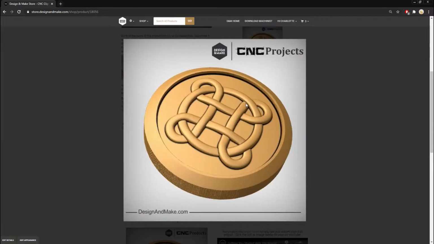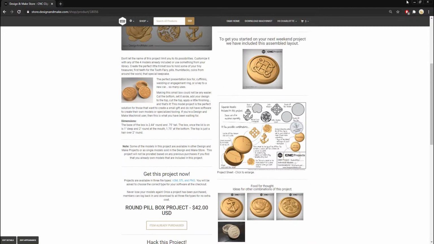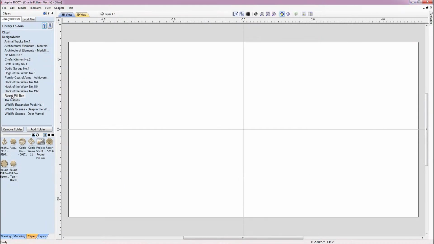Now for this one I'm using the round pillbox from Design and Make. Here you can see this design has got a curved outer side, a 3D element in the middle, and while you can't quite see it here, this is actually a domed center, so there is a 3D element to all of this, with the exception of this outer line here. Now to work on this, we've already got it downloaded here on the software, the round pillbox. And I'm just going to import some parts and get this set up ready for the next stage.